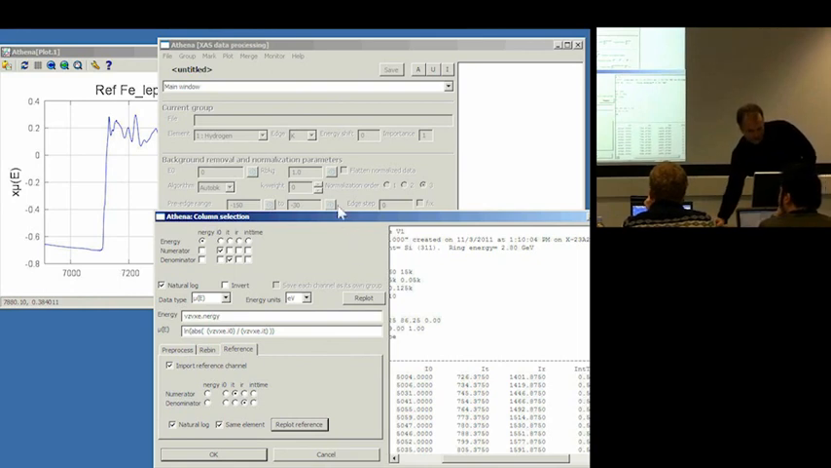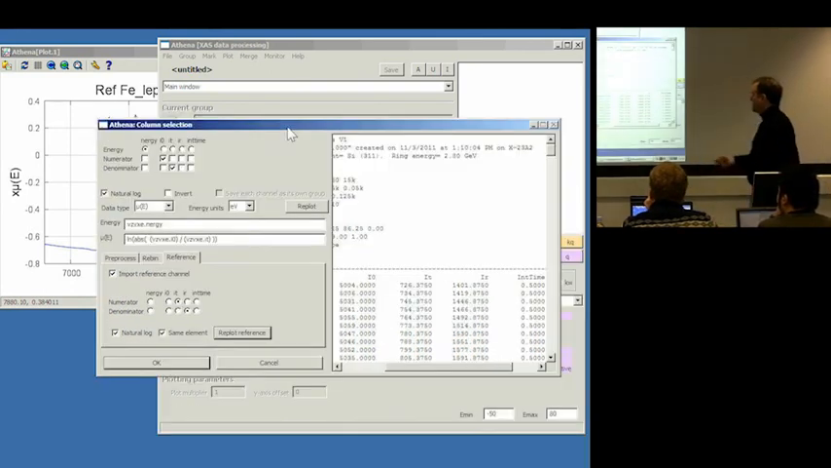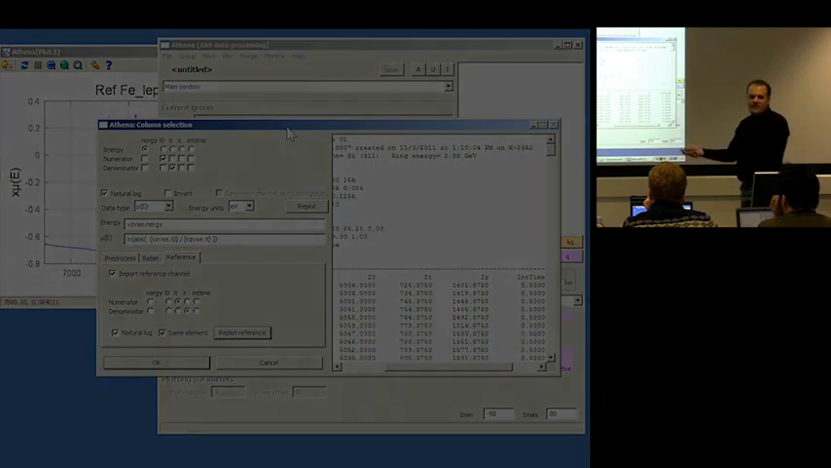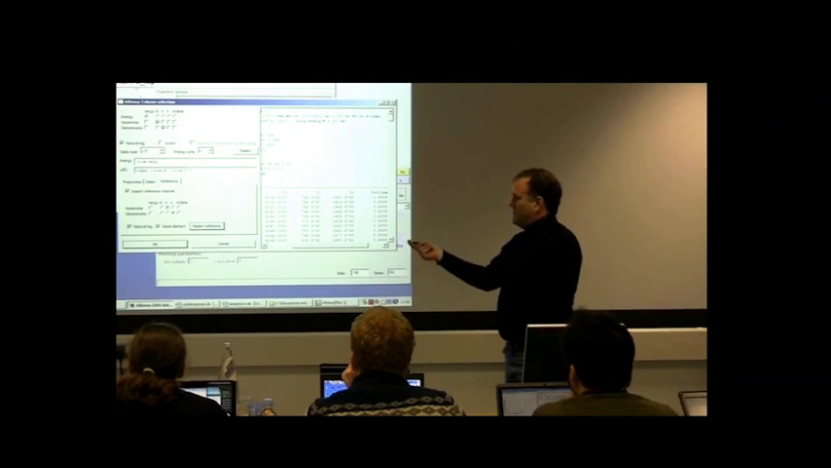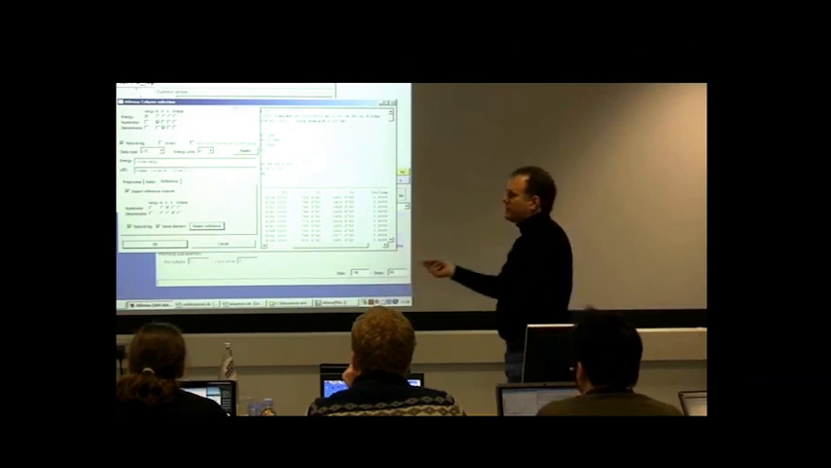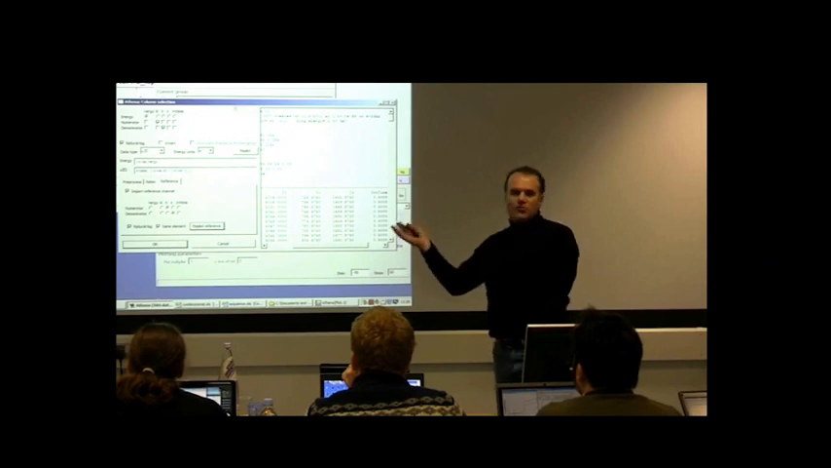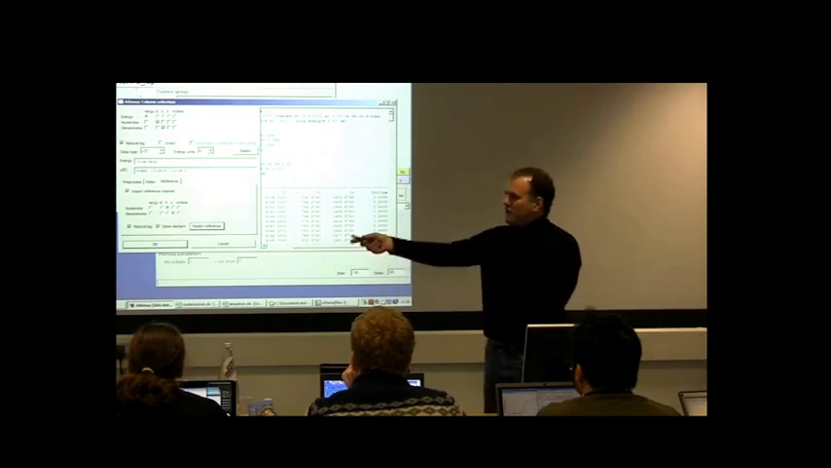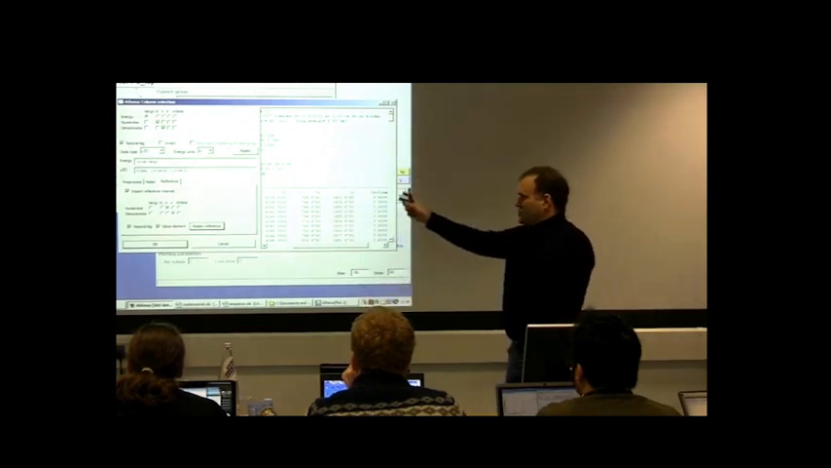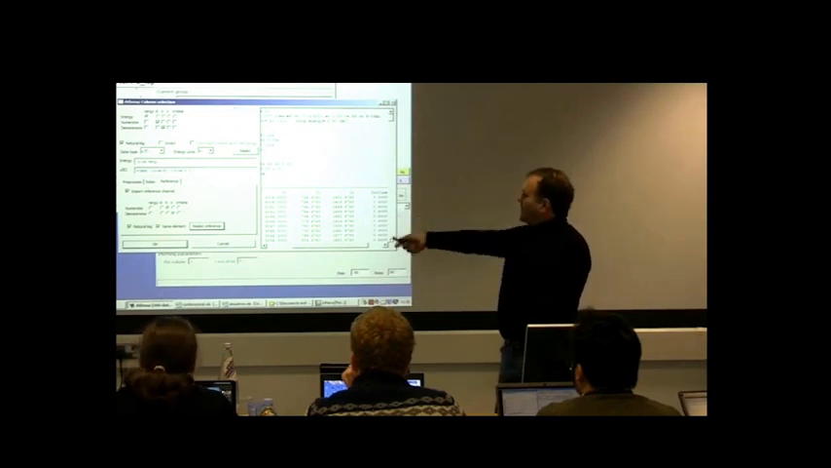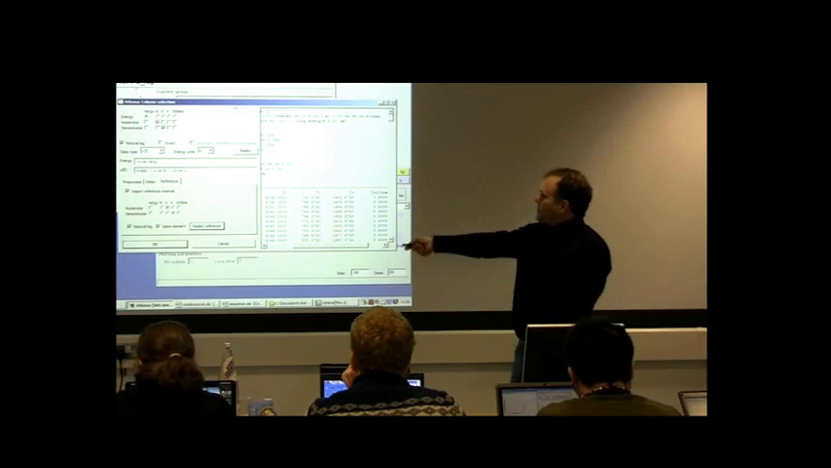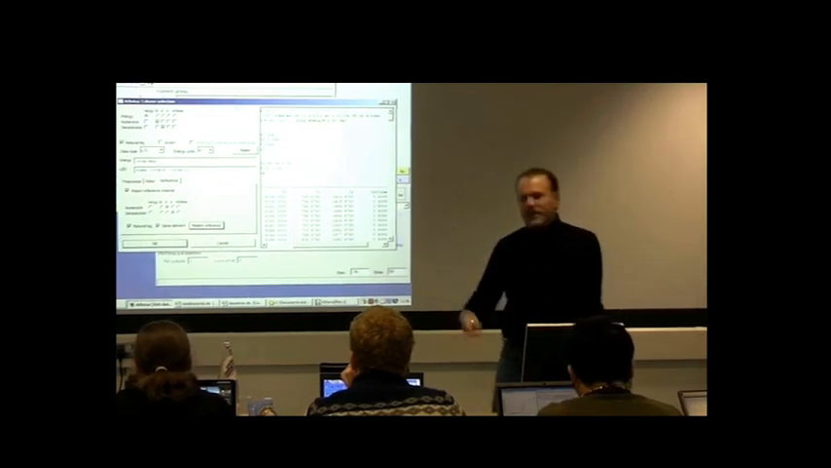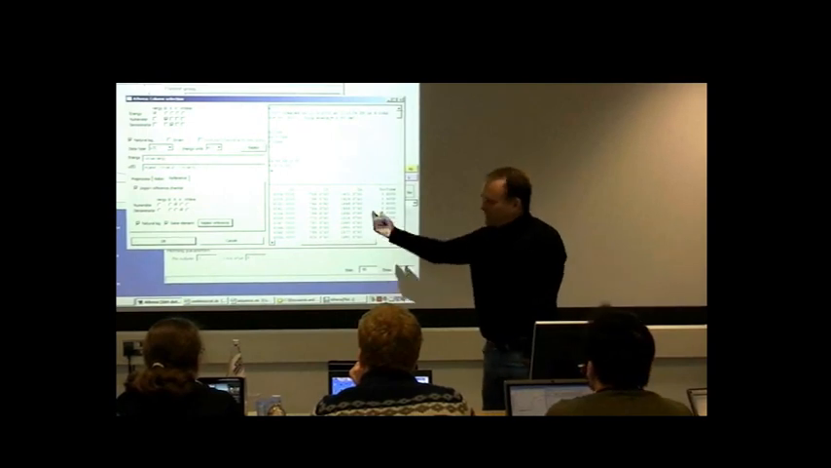And one button that deserves a little bit of commentary is this one here that says same element. There are some things for which it might be more convenient to use a different element as the reference if it's something unusual or, I don't know, possibly dangerous. You might find some other material that you can put in the reference channel that will have an edge in the data range. And so if you've done that, you need to tell it that the reference is not the same element as the standard. Anyway, for most things this would be ticked on.